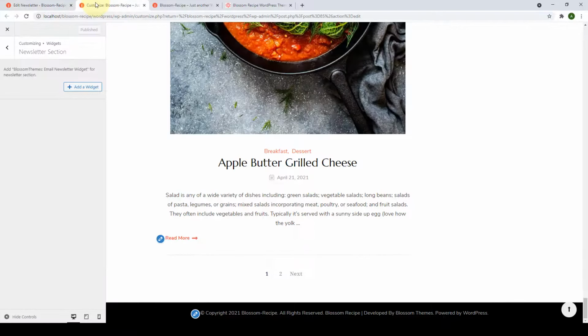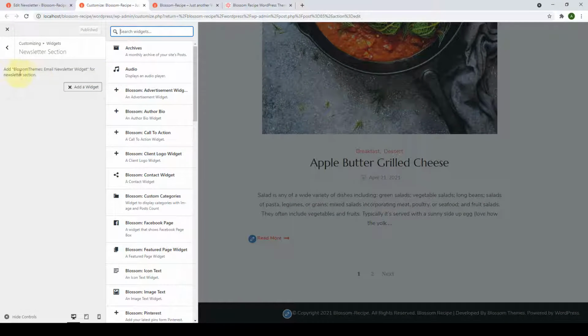Now we will go back to our customizer. Click on add a widget. As it is given over here, add Blossom Themes email newsletter widget. You can manually search for the widget from here. From here, you can also search for the widget. Simply type in email.